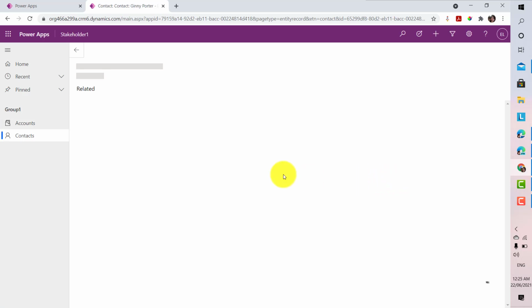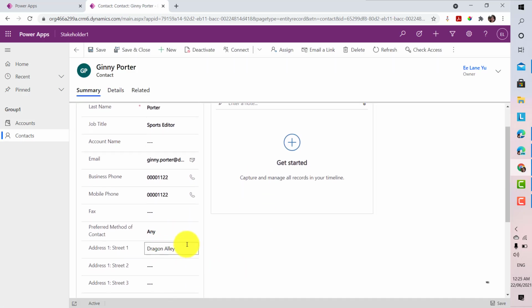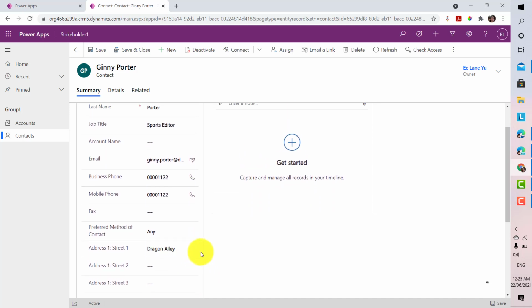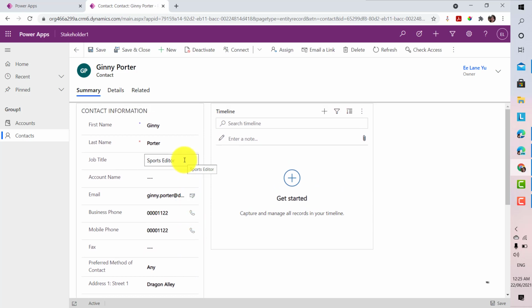So even though on this record here, we have other information like Dragon Alley, London, which would probably be useful for the user, or maybe things like job title, we couldn't display that much information. So it's limited, and that makes it not very user friendly.